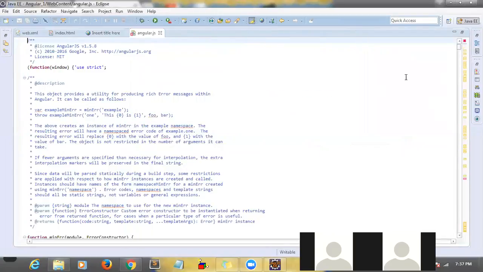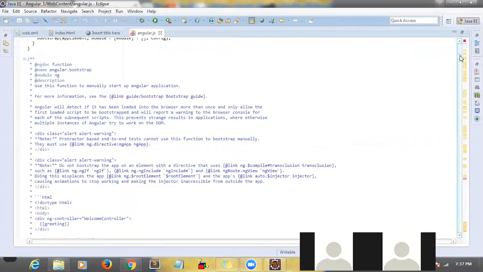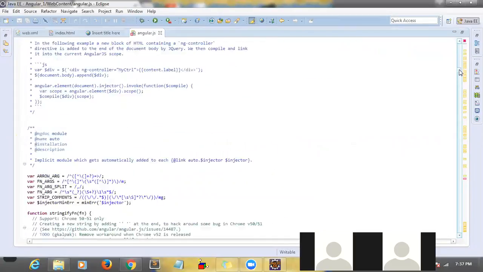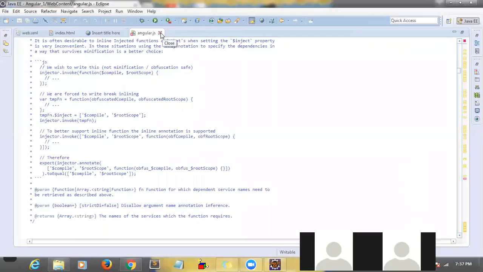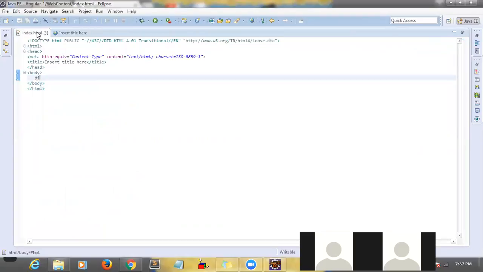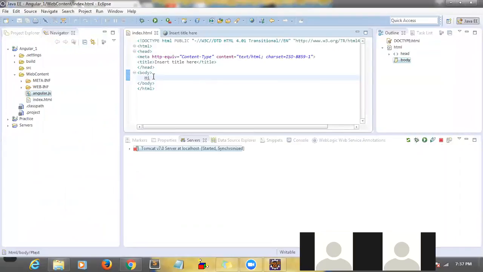There are so many things available here, so many functions written. We are going to use them slowly, one by one. For the time being, we just imported it. Now the AngularJS runtime environment and the view are ready. View means simple HTML.